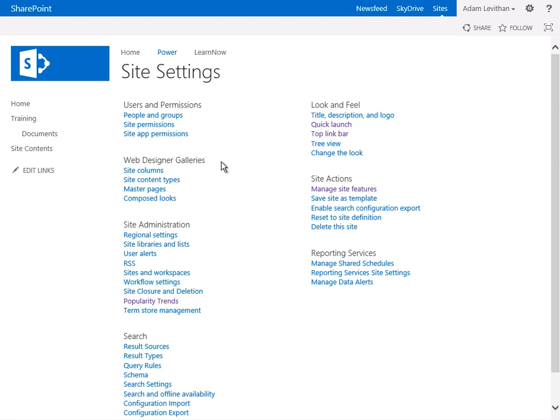Next, we have Web Designer galleries. Now, this isn't quite as clear as most of the other ones, and here it's basically the central place for controlling columns, content types, and supporting content that makes your site run, look, and feel the same way across a large organization. The next heading is Site Administration, and as the title alludes to, this is a much more technical section that you'll probably not use that much.